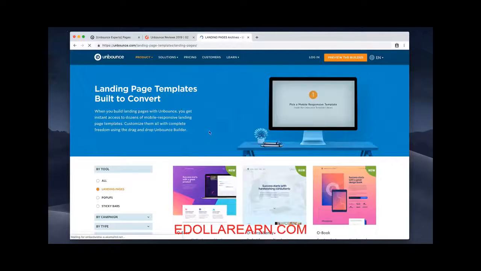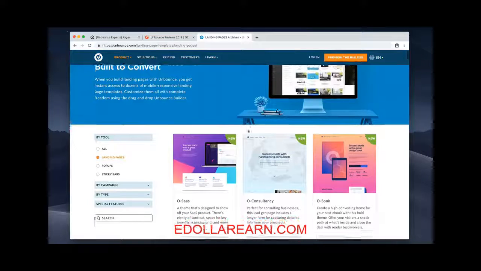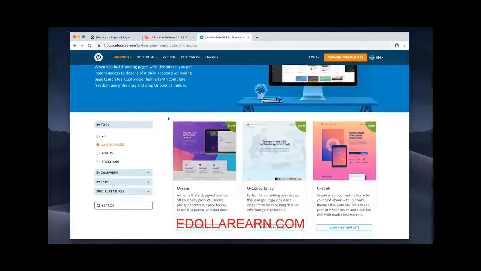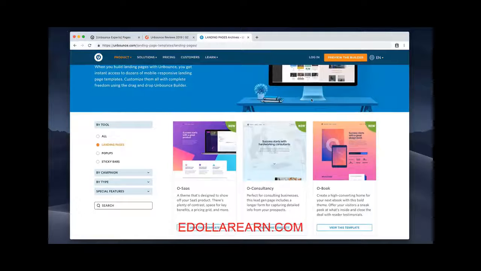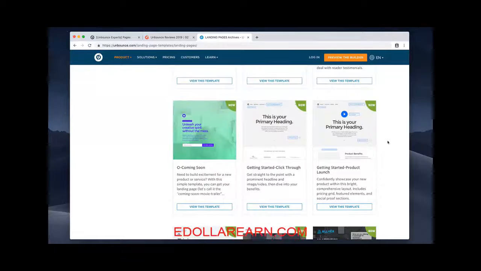So let's just look at some of the templates. Another really cool thing about Unbounce is they have a lot of very well designed templates, and this should be one of the criteria that you use to determine if this is the right tool for you. You should always look and see what templates they provide you with, and how recently updated the templates have been. Are they constantly turning out new templates, or do they look old and dated?